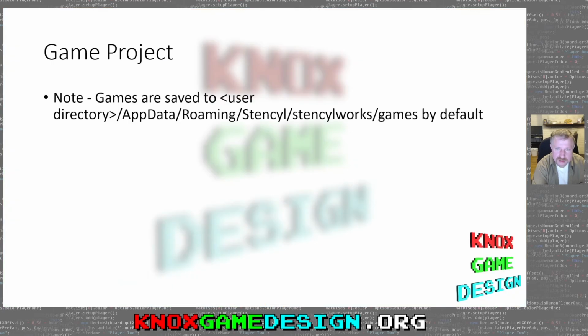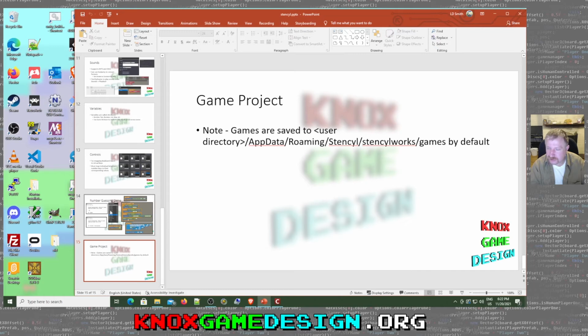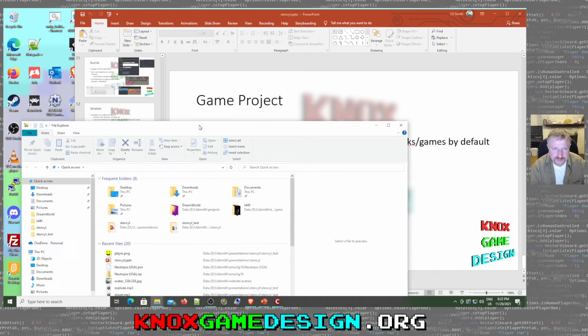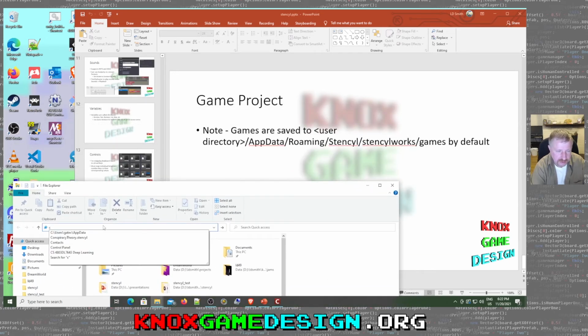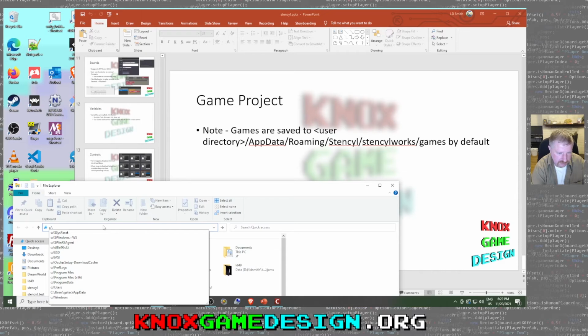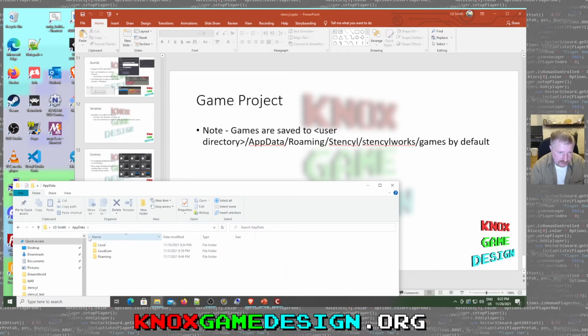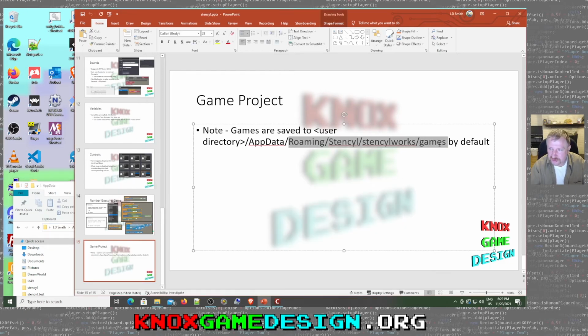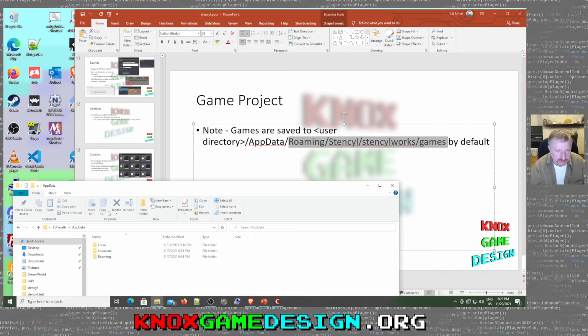And aside from that, I just made a note that games are saved to your user directory, AppData, Roaming, Stencyl, Stencylworks, games. So if you actually build your game and you're looking for it, that's where it's going to put it. Which is kind of unfortunate. I wish you'd be able to pick what folder you want to save your games to. That's one disappointment. That would be a nice feature.